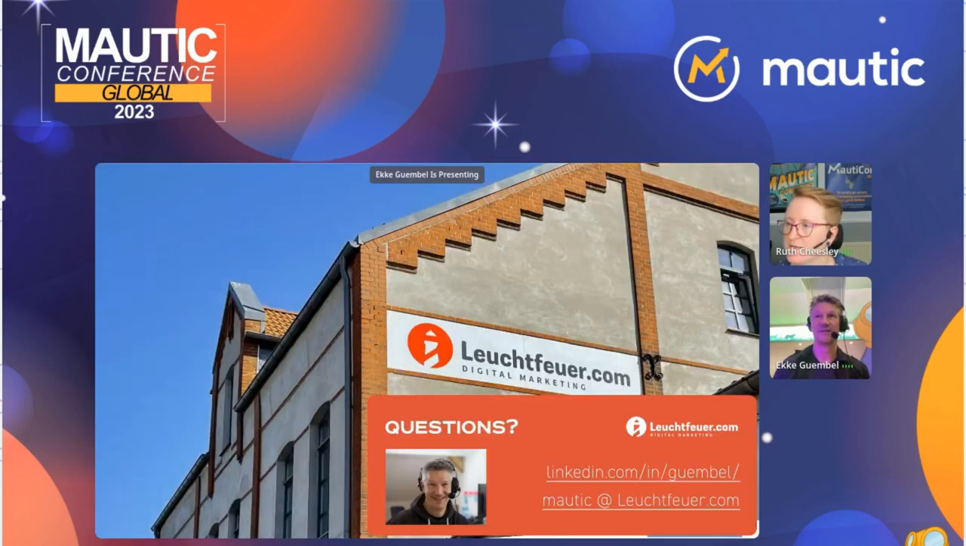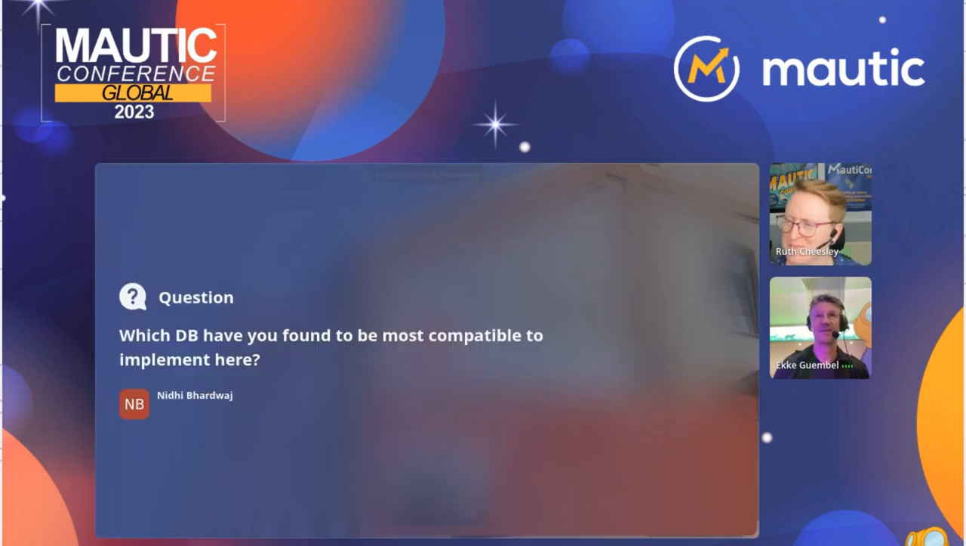Okay. Nidhi has a question. I keep pressing the upvote instead of show on stage. My brain isn't quite working. Which DB have you found to be most compatible to implement here? Ooh, I'm confused. We're not using any database here.